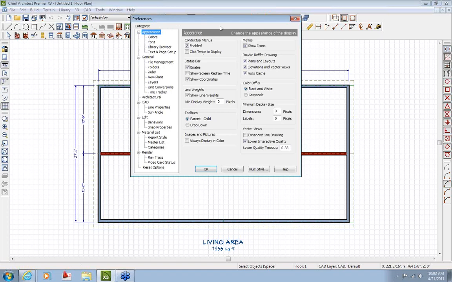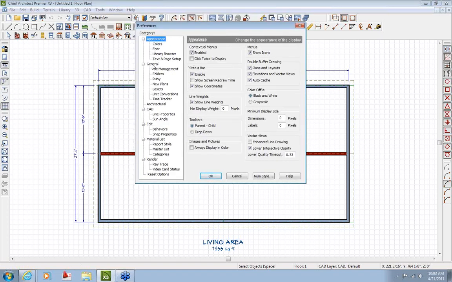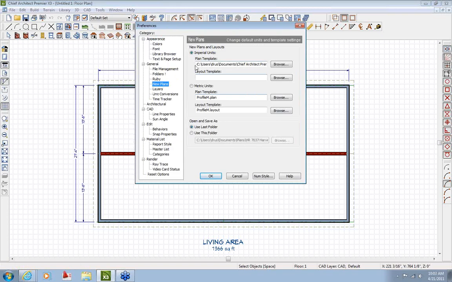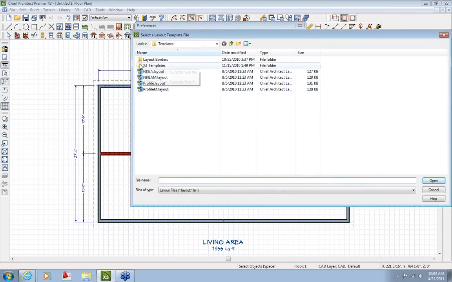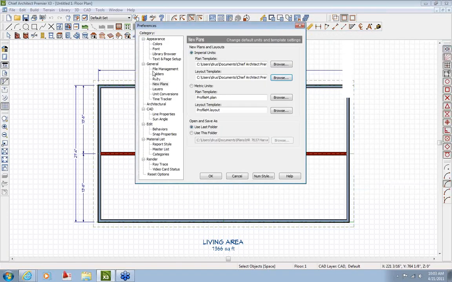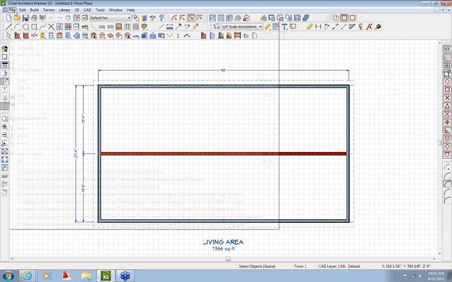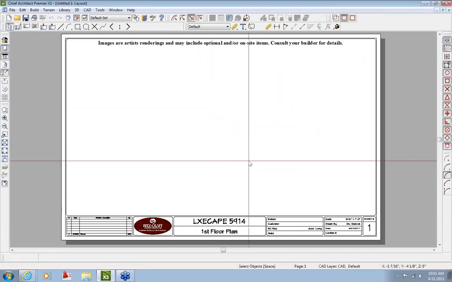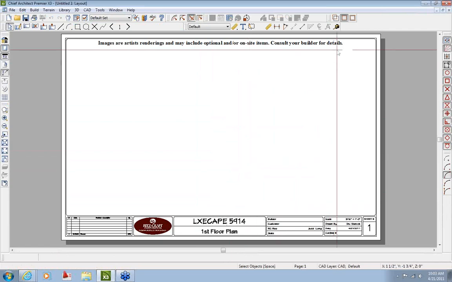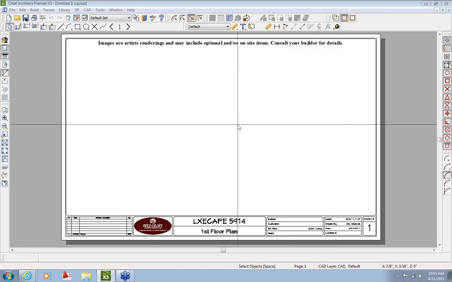So let's go to Preferences, and under the General tab, New Plans, this is where our default locations for our templates are. There's a Plan Default and a Layout Default. Now myself, I generally have the Confirm one set for that, so that whenever I go to File and New Layout, this is the one that always opens. This is the one I use all the time, so that's the one I want to set in there. Close this down.